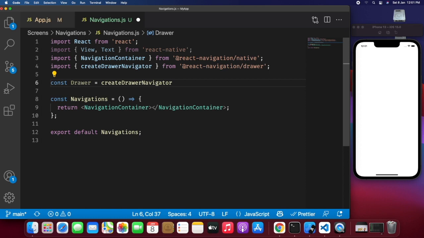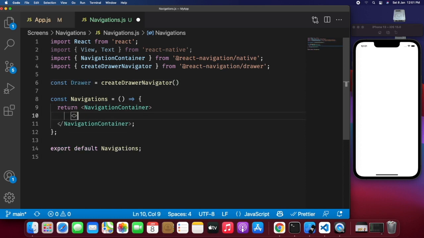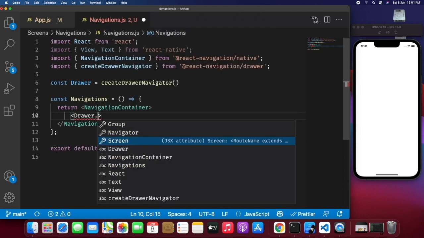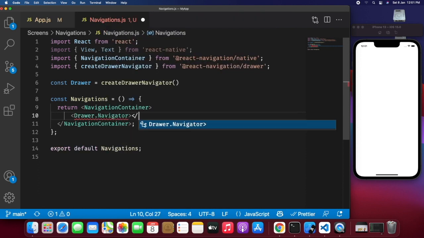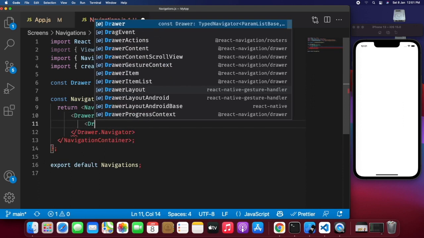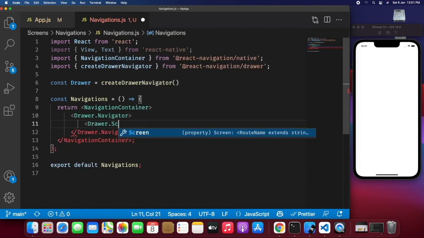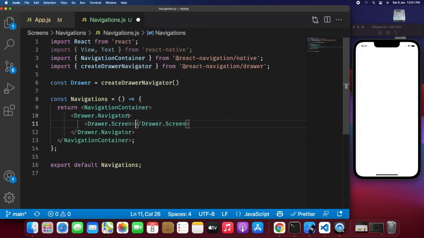So const drawer equal drawer navigator, then add the drawer inside the navigation container. The syntax will be like drawer.navigator, then close with slash drawer.navigator. Then we can add the screens within this drawer.navigator. To add a screen, drawer.screen, then it has two props. One is the component and then the name of the route.